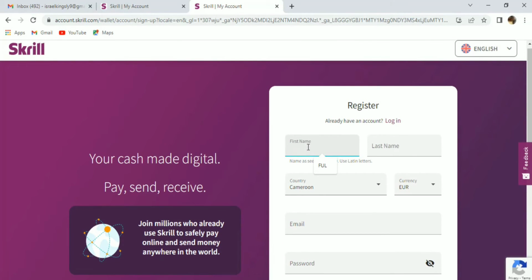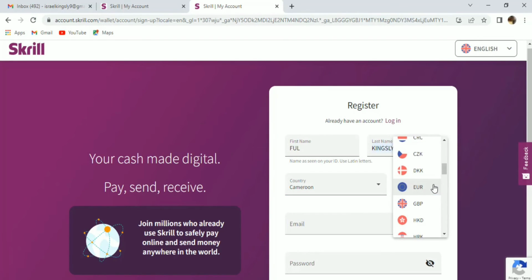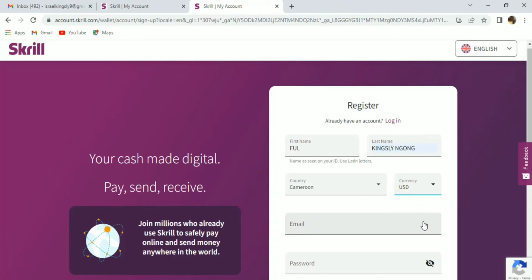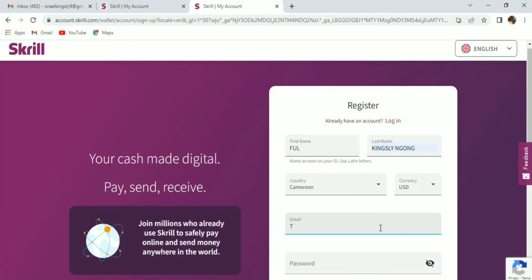I'm just going to go ahead and fill in that for someone because I already have a Skrill account. So I'm just going to create a Skrill account for someone from scratch to finish. So on this drop down list, select your country. I select my country here. Then I select the currency that I want to be using. I'm just going to select the United States dollars and I enter my password, write my email address on this section.